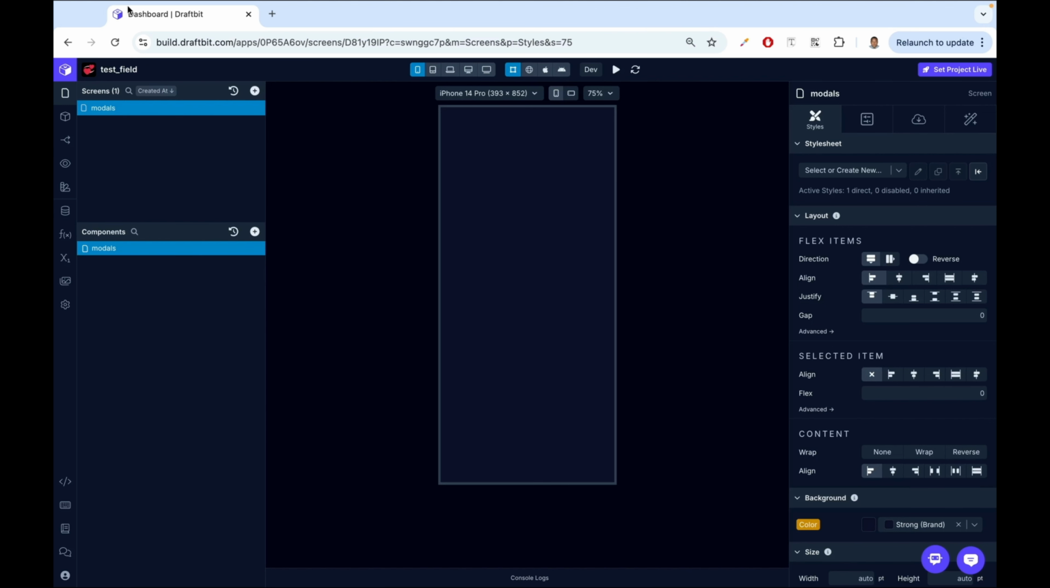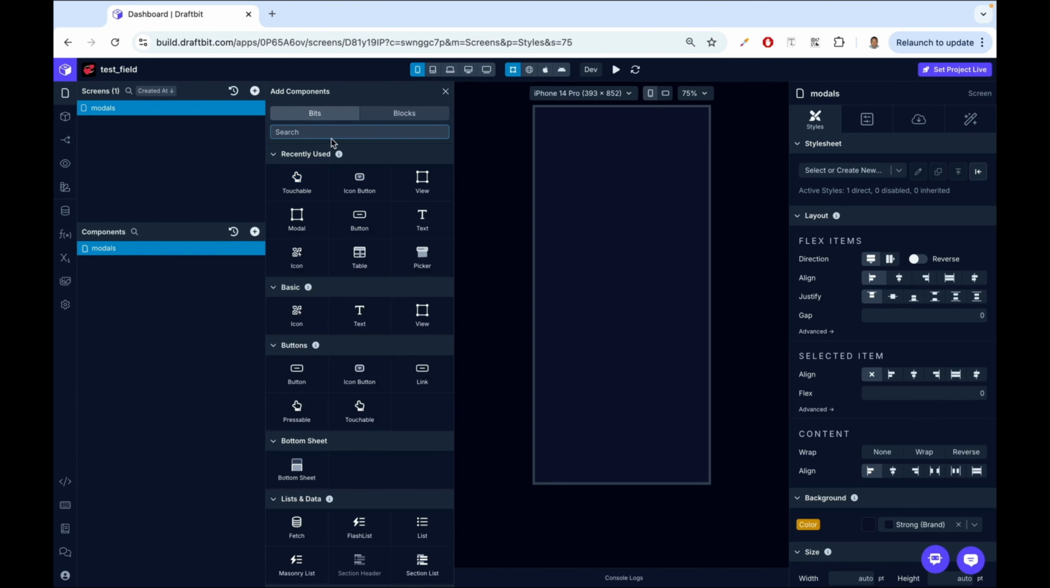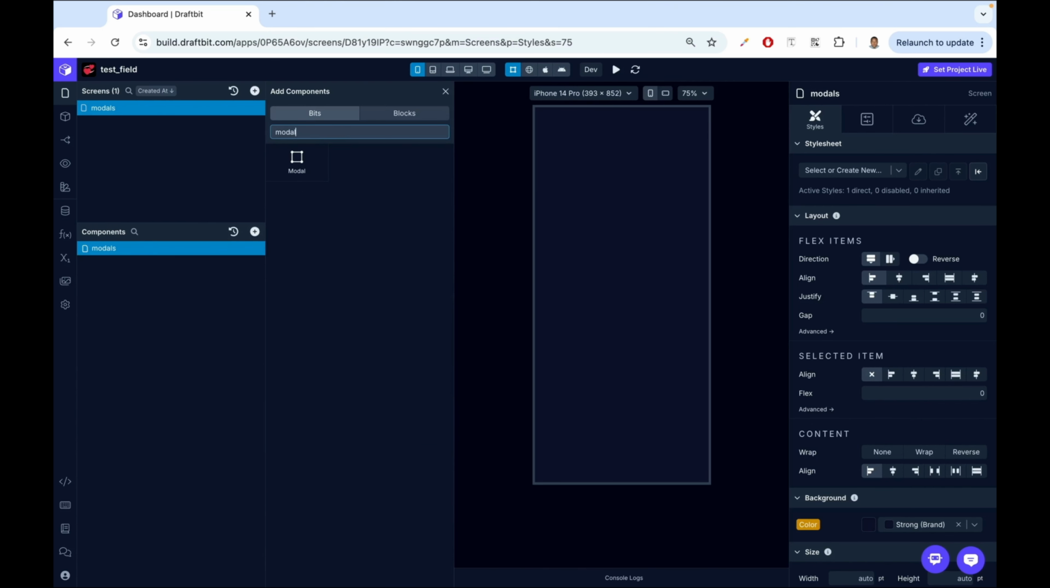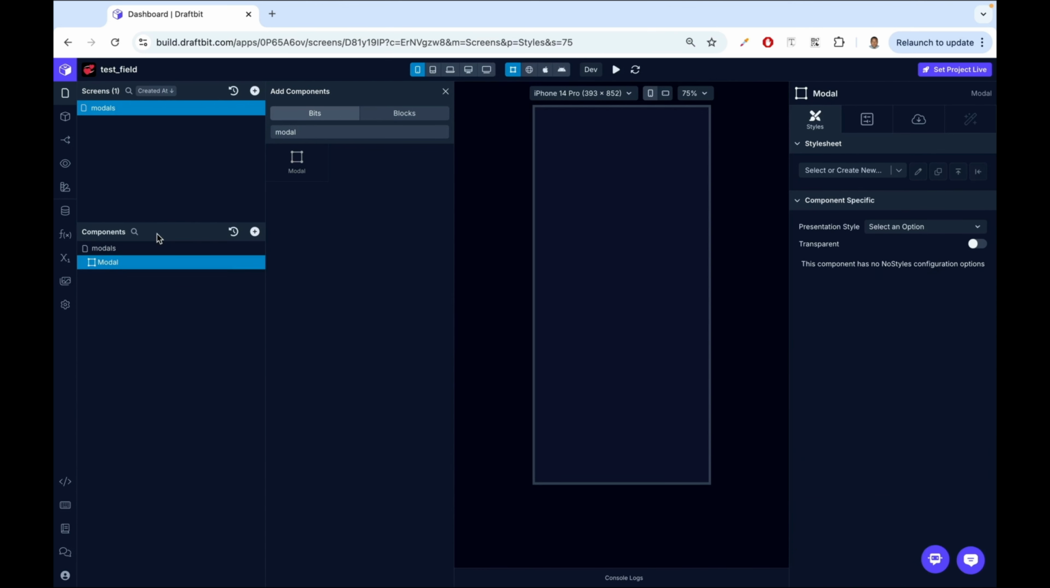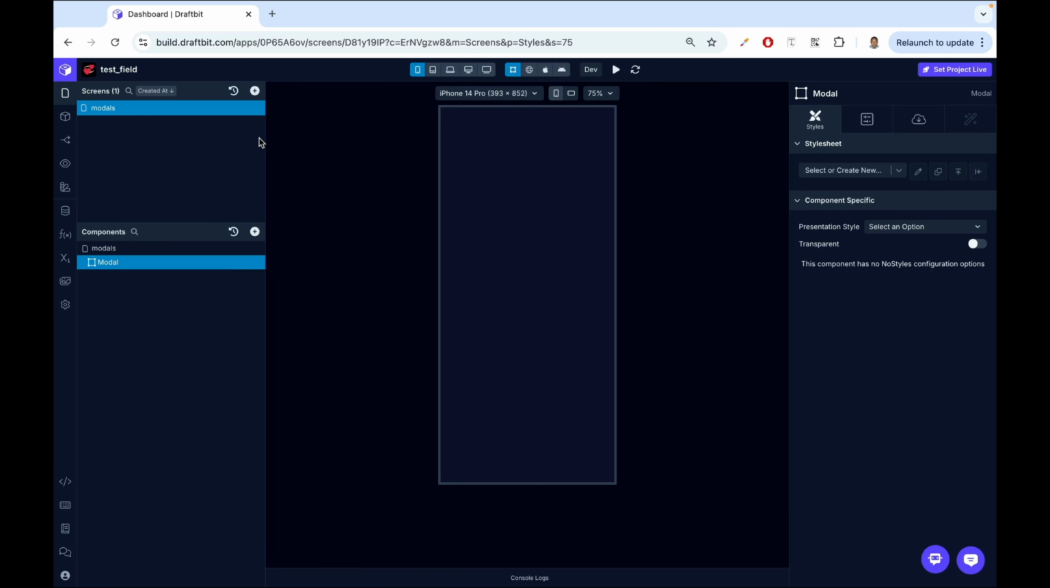First things first, we go to our component tree. We click here to add a new component. Just search for modal. Okay, we have our modal created. We close that. Next, we go to the property editor.